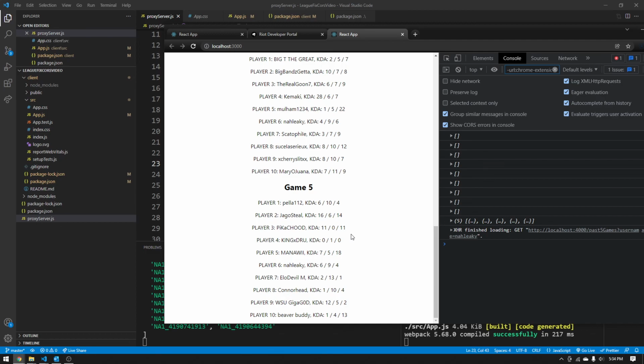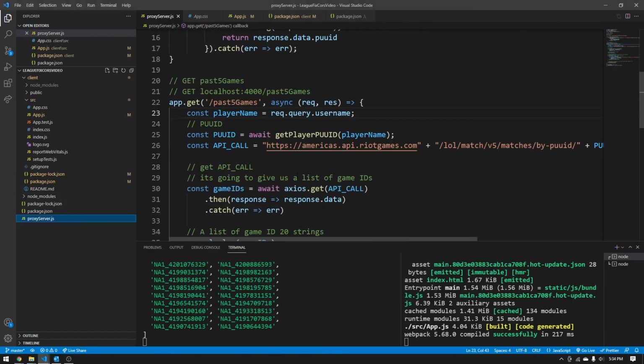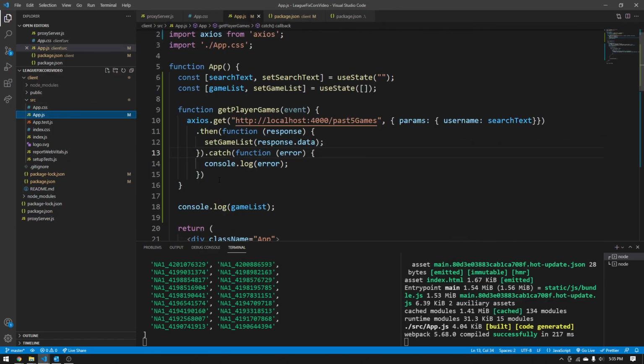So from this video, you now have a proxy server working. You understand how to make multiple API calls in just one proxy call. And you also understand how to manipulate that data in your front end as well. So hopefully this helps you in creating a Riot-based application and gives you a good idea of how to specifically use this stuff for React.